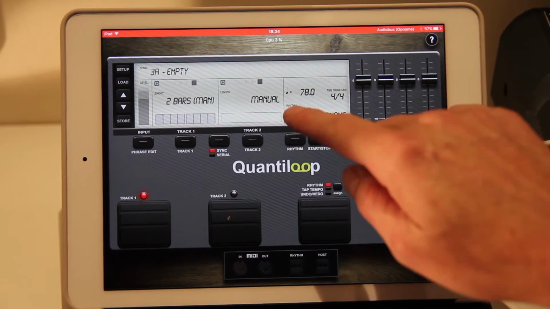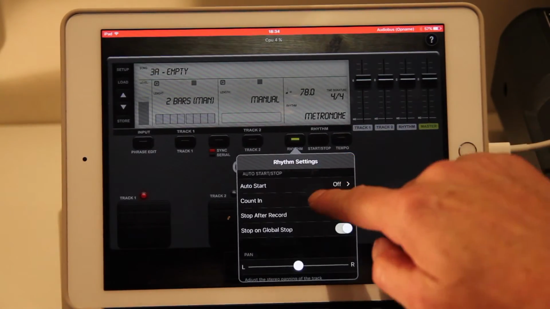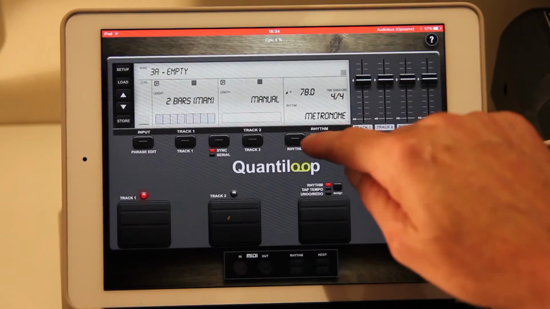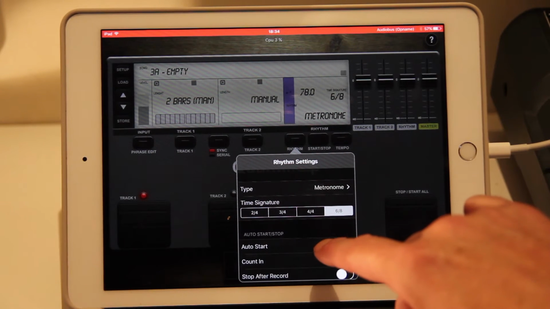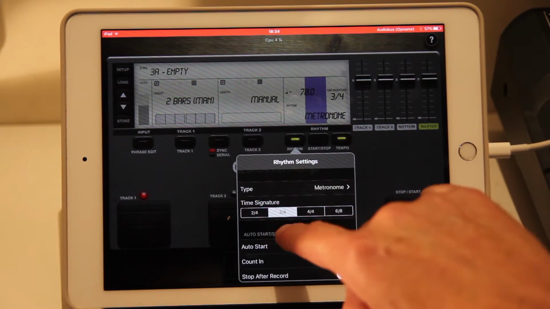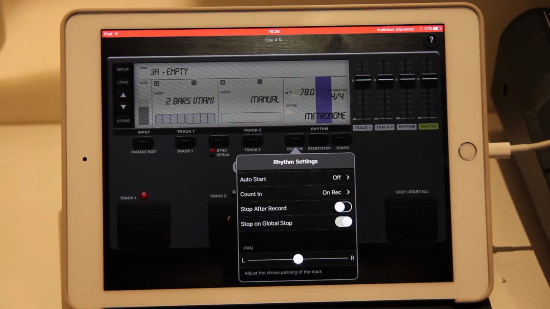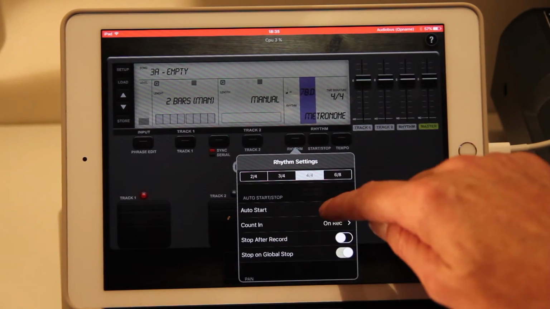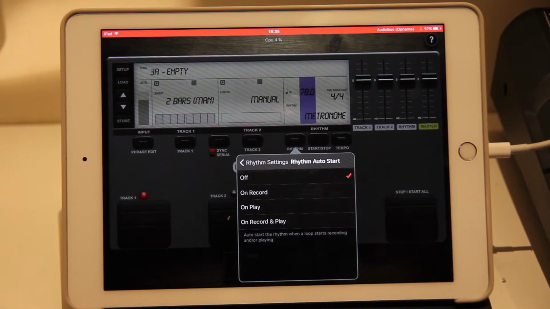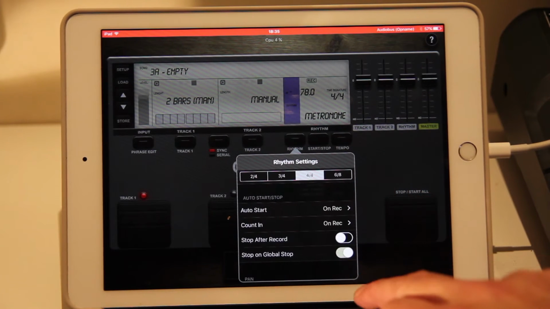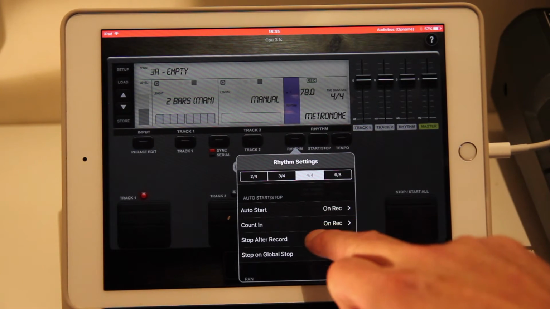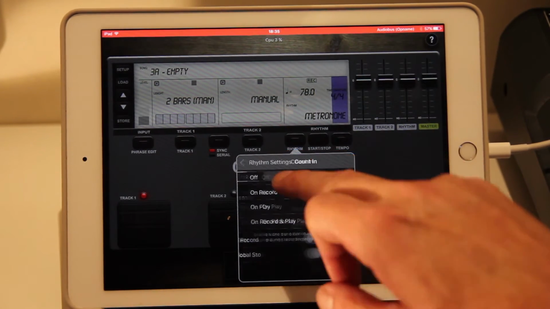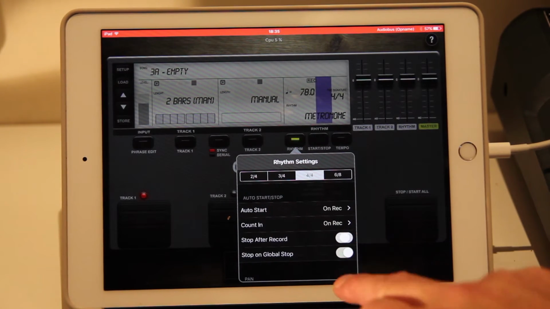If we now go to the rhythm menu, you'll see we have several options. First, a rhythm type. We'll stick to the metronome for now. Let's start it briefly. We have time signatures where we can change the time signature. Let's stay on 4/4. And we have several auto start options. We can auto start on play, on record, or never. We'll choose to start on record automatically. And we'll add a count in on record as well, which we can also configure to happen just on play. And we'll enable stop after record.